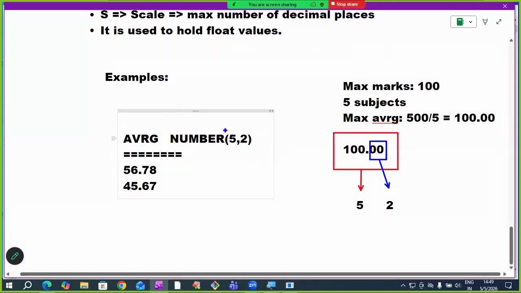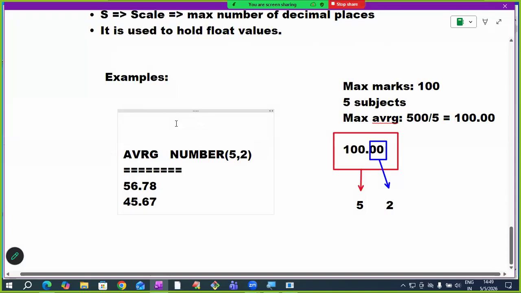See here, very easy. 5 precision, so take 5 nines. Precision means the maximum number of digits. In the 5 nines, how many decimal places? 2. 2 nines are decimal places. So this is the maximum value accepted by this column. What is the minimum value accepted? Minus 999.99. What is the maximum value accepted? 999.99.